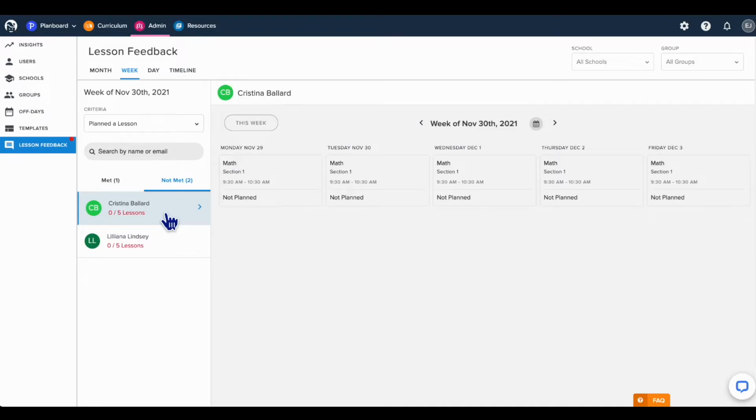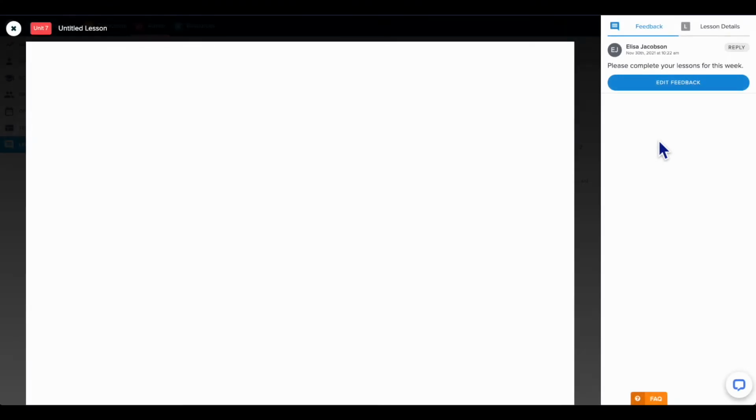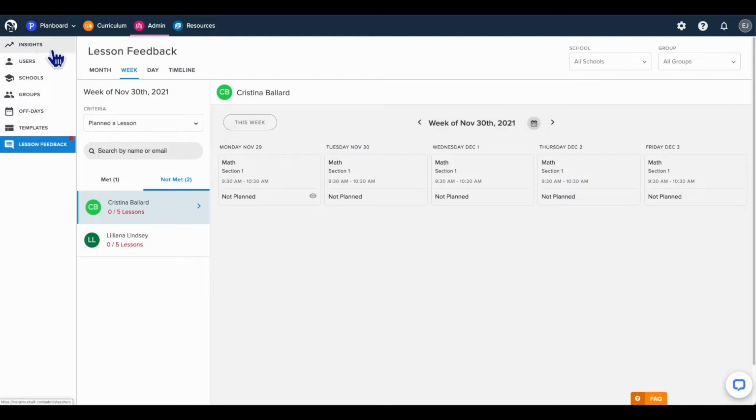By selecting the teacher, it will display their schedule, where we can select one of their subjects, see that a lesson is not currently planned, and use the Leave Feedback option on the right to let them know. Now that we've left the feedback, the teacher will receive a notification, allowing them to quickly access their lessons. If we go back to our lesson feedback page, we can see which lessons have received feedback with the eye icon shown here.